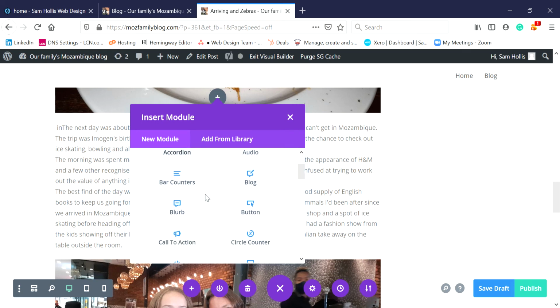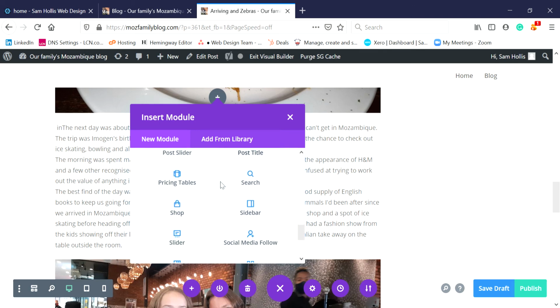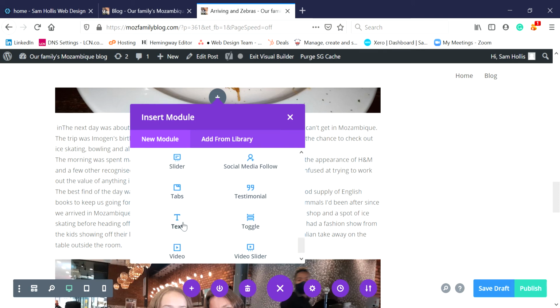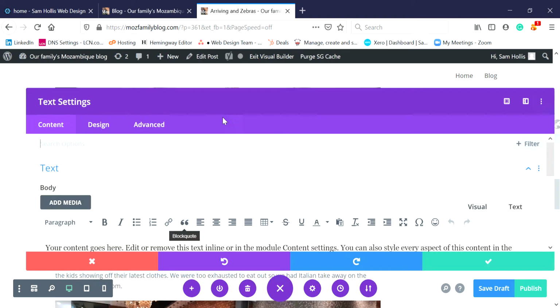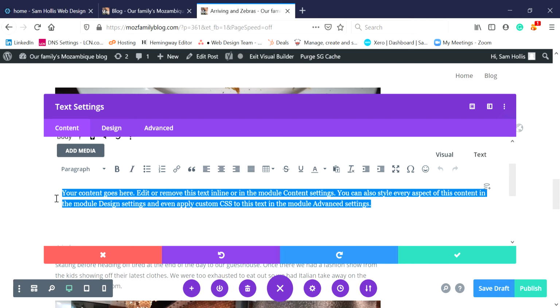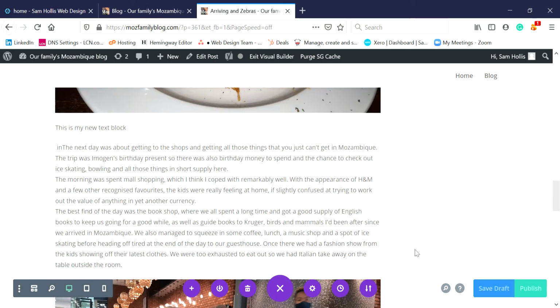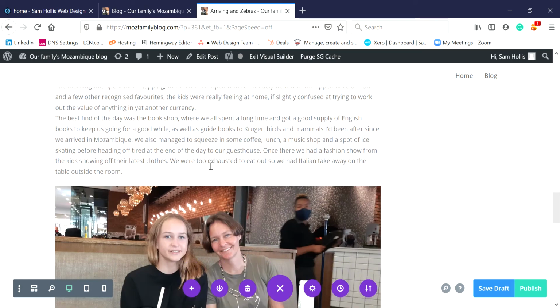So there's all sorts of options, but usually what you're going to want is either an image, this is all in alphabetical order, or you can scroll down and some text. So let's add some text. So I've got another text block here. I can delete what's here. This is my new text block. And I've got some new text. So I can add blocks.